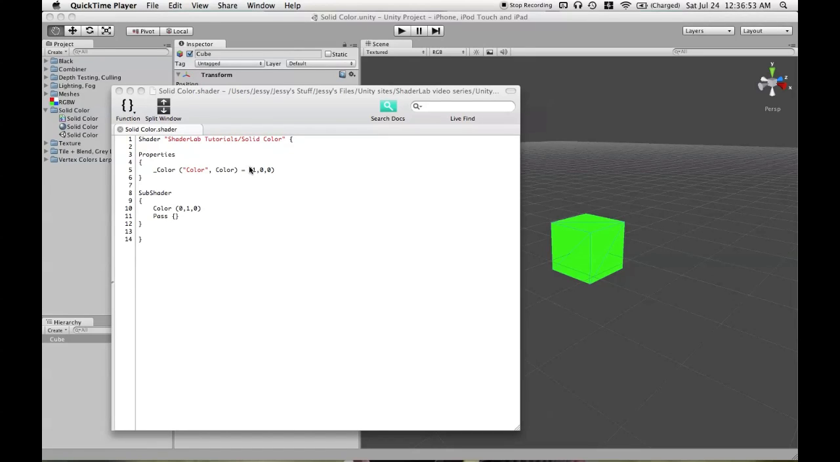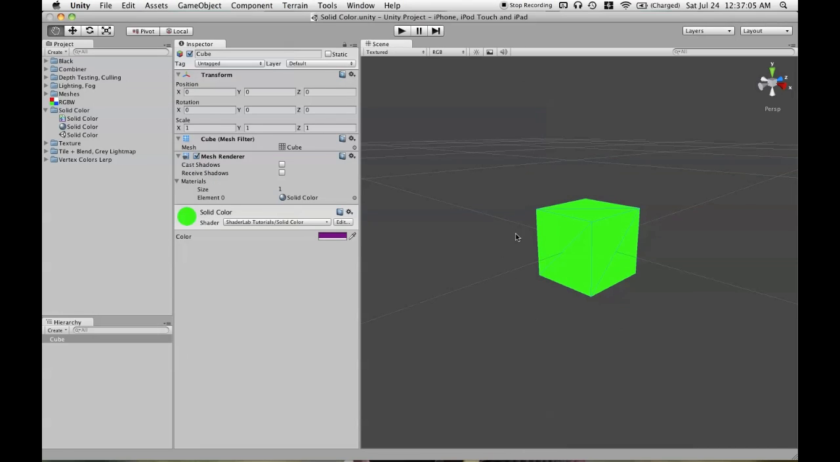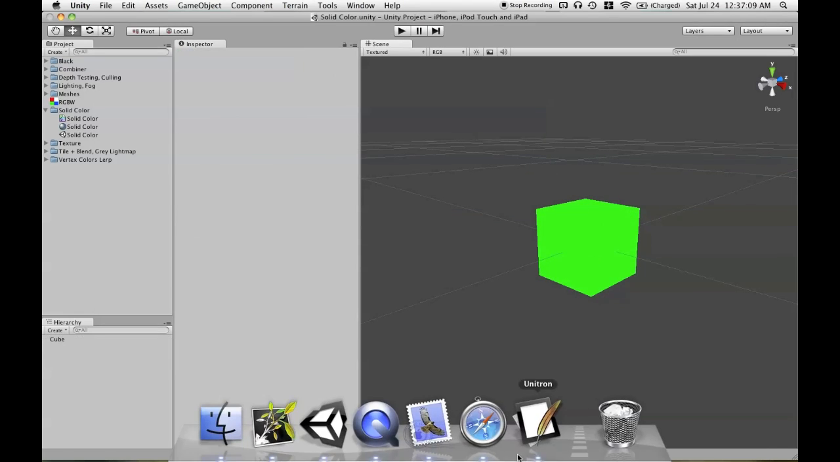This next shader is called solid color, and we're going to now modify the solid color that is shown for the mesh on screen. So we still have a cube, it's still going to be one color only, but now instead of being black, it's going to be whatever we define it to be.